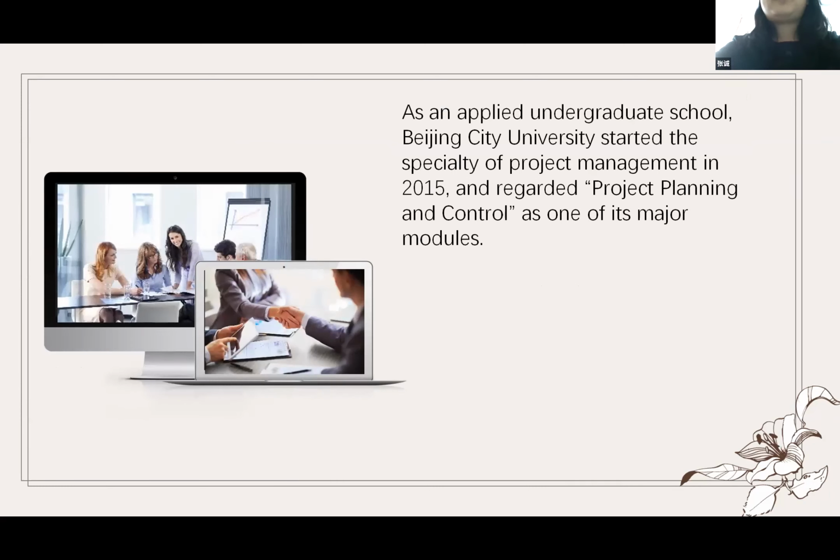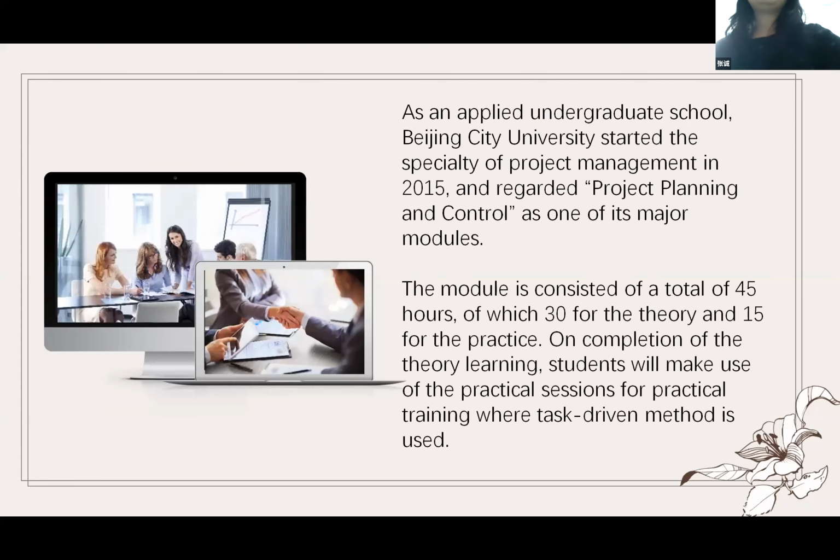As an applied undergraduate school, Beijing City University started the specialty of project management in 2015 and regarded project planning and control as one of its major modules. The module consists of a total of 45 hours, of which 30 for the theory and 15 for the practice. On completion of the theory learning, students will make use of the practical sessions for practical training, where the task-driven method is used.